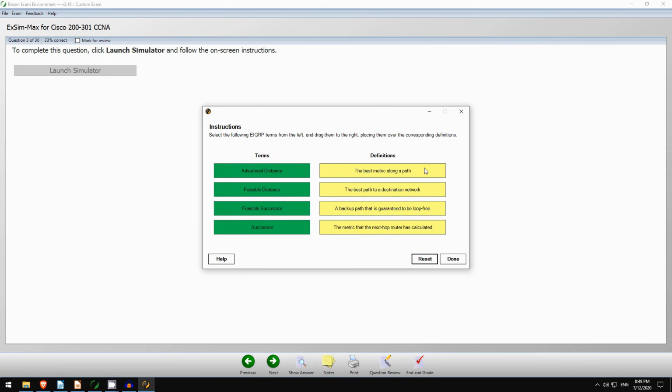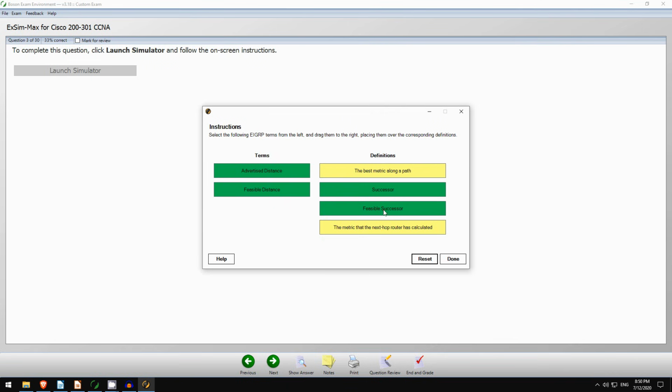Okay, hopefully you got the answer. So 2 of these terms, the ones with distance in the name, refer to a kind of metric value. And these 2, successor and feasible successor, refer to a kind of route in EIGRP. So for example, successor is the best route to a given destination. Or as Boson puts it, the best path to a destination network. That is the successor route. And feasible successor is the other kind of path. A backup path that is guaranteed to be loop-free. That is an EIGRP feasible successor.